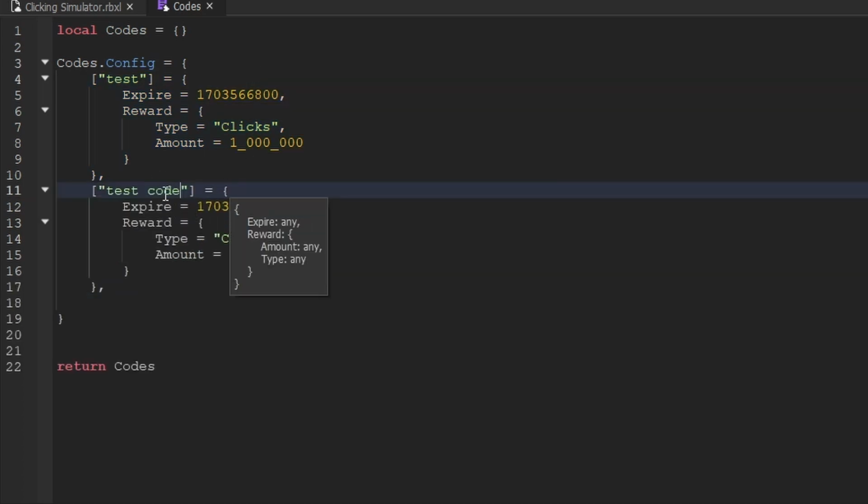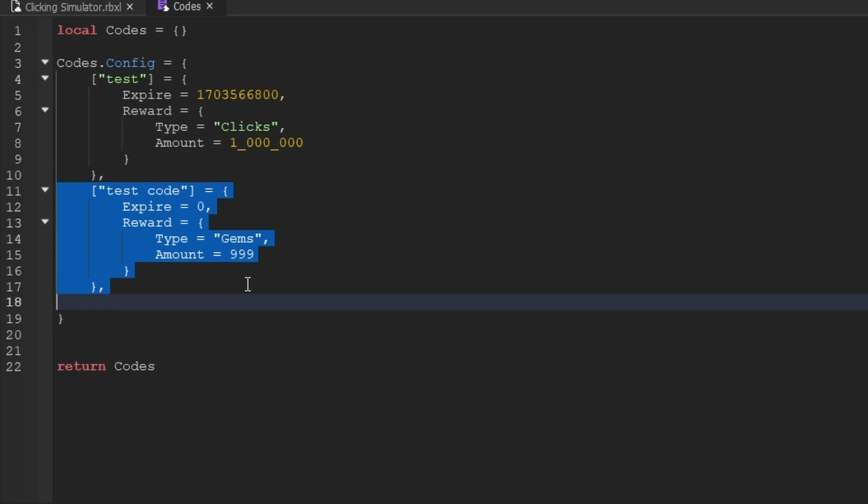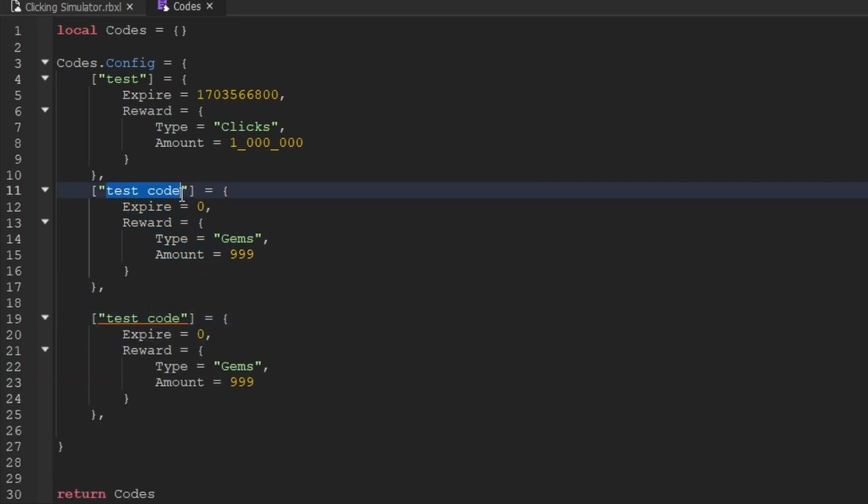This time we'll create another code, which is called a test code. And we're going to make this code expired just so that we can see what happens if we try to use an expired code. Now the reward for this is going to be gems. And we're just going to give the player 999. Now the reward doesn't really matter because it is expired, but let's go ahead and copy and paste this one more time.